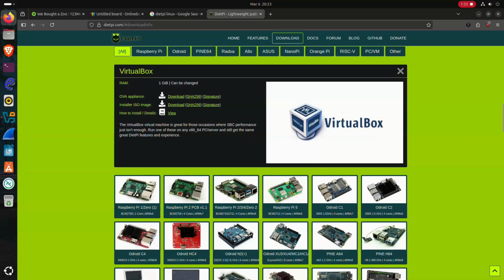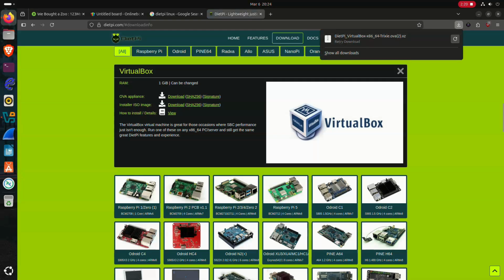I actually prefer OVA for demonstration, but if you're up to experimenting more, the ISO image would be pretty good. If you have minimal RAM, like 8 GB, I would prefer the OVA appliance, which is a better lightweight version. You can click on download and it starts downloading. I had previously downloaded 2 OVA files of DietPi, and I spun them up here.